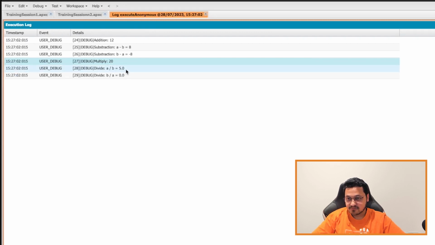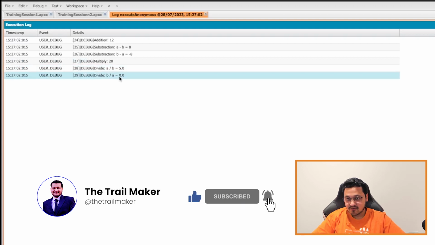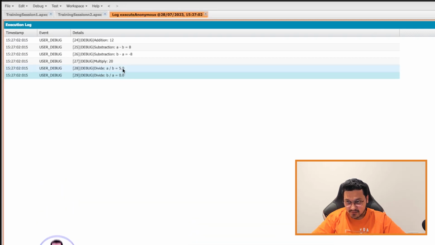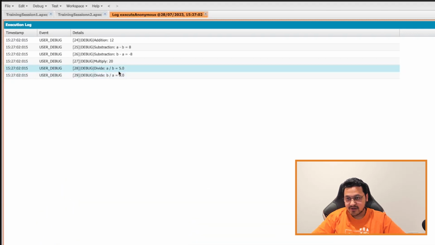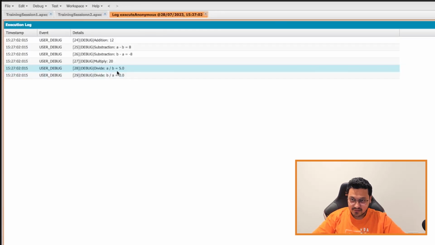Similarly, divide. The first one we have got is 5, and as you can see here, it's 5.0. And similarly in here, we've got 0.0. The 5.0 is because we are using the double value, which basically explains the decimal variable value. So hence we have got 5.0.